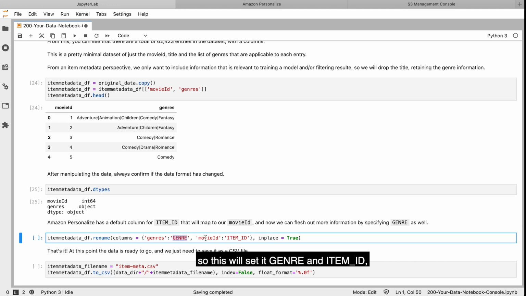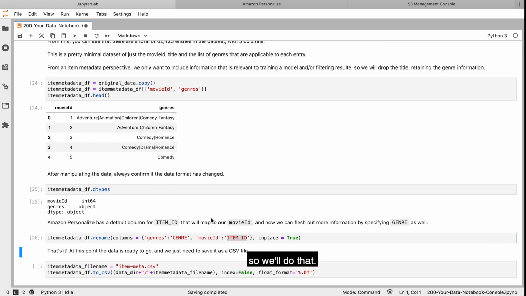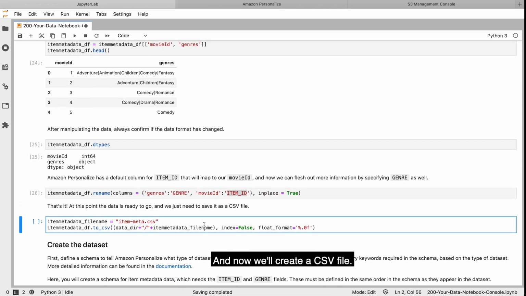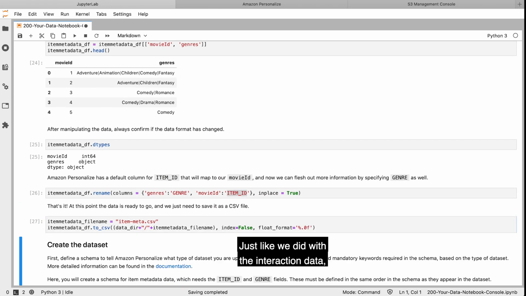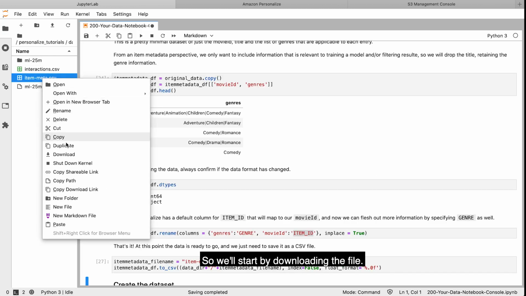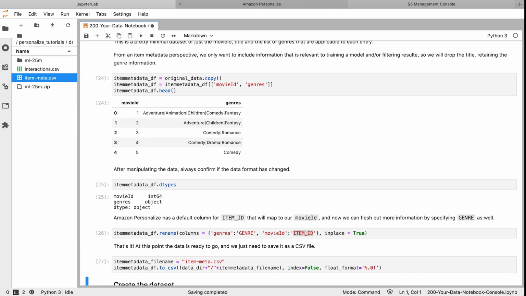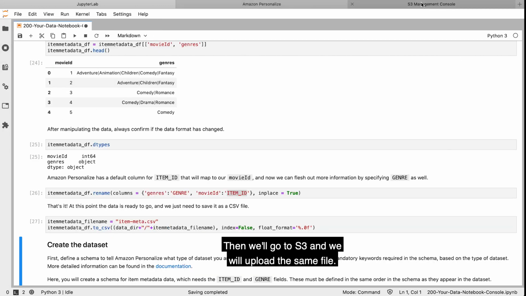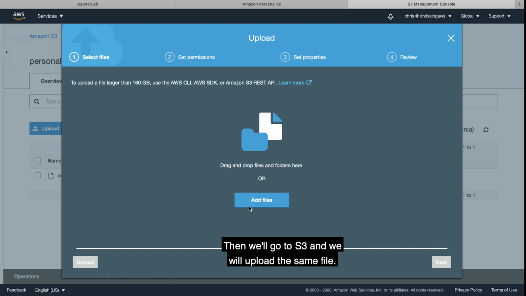So this will set it as genre and item ID. So we'll do that. And now we'll create a CSV file. Just like we did with the interaction data, we're going to want to download that file locally first, then ship it to S3. So we'll start by downloading the file. Then we'll go to S3 and we will upload the same file.